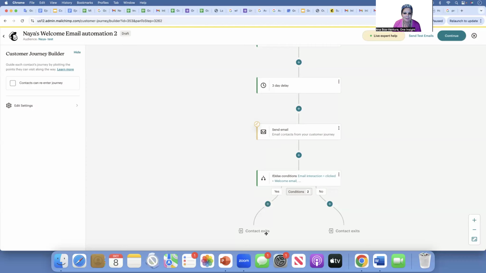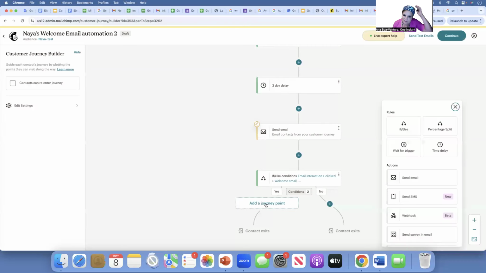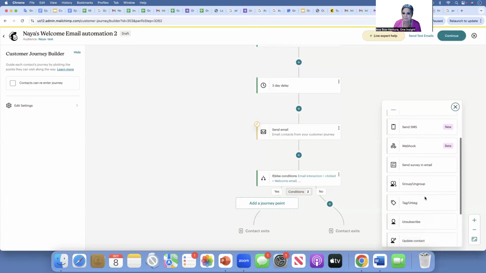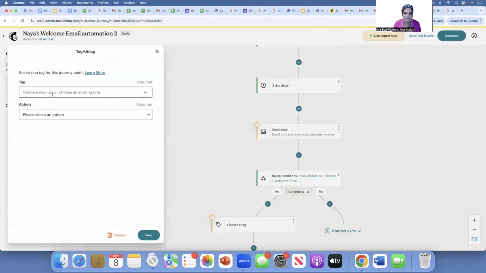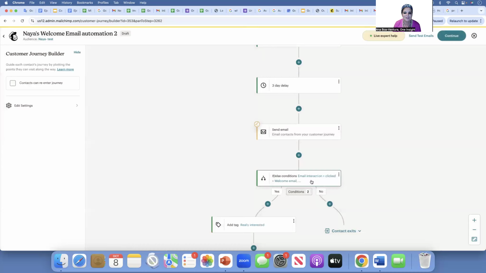And what I'm going to do with this is tag these people as really interested people, because I could have just tagged as interested those who clicked on one of the two emails I sent. But these are really interested because they clicked on both. I'm going to save this.